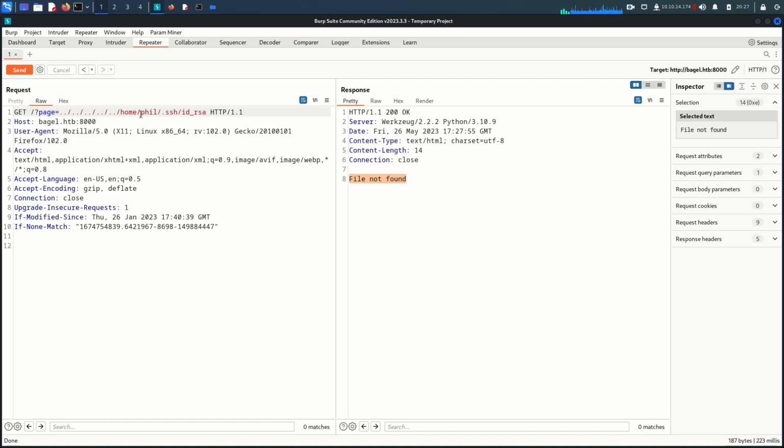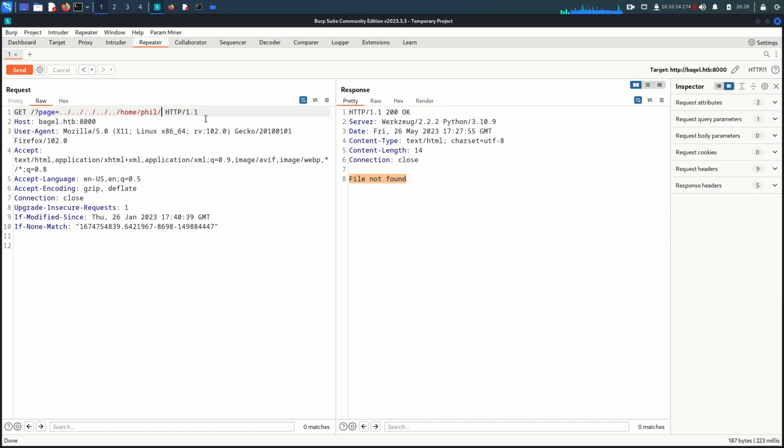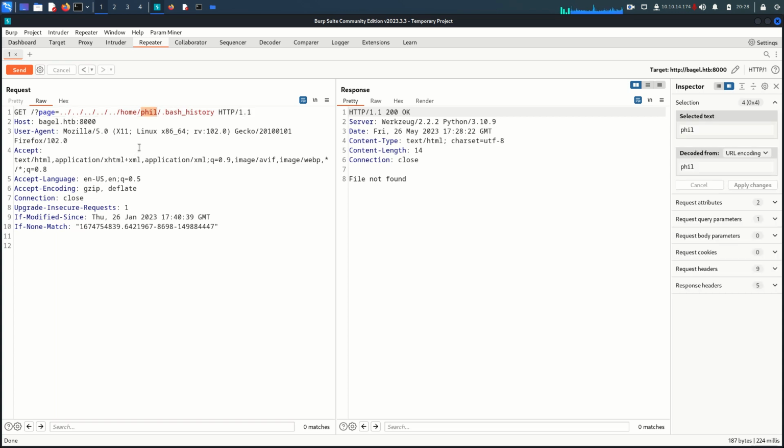Okay, first of all, in this situation I want to see which user I am, whether I am www-data or developer or Phil. So for that, what I'm going to do here is let's try to read some default files like .bash_history. Let's see if we can read this file. So this is the default file, and if I can read this file, that means I am the Phil user, right? Because no one else has permission to read this file, except root user.